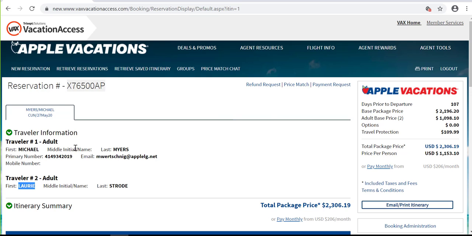Second passenger on down, it's not going to make a difference. You'll be able to make those changes within VAX, not a problem. So just be careful on making those changes.